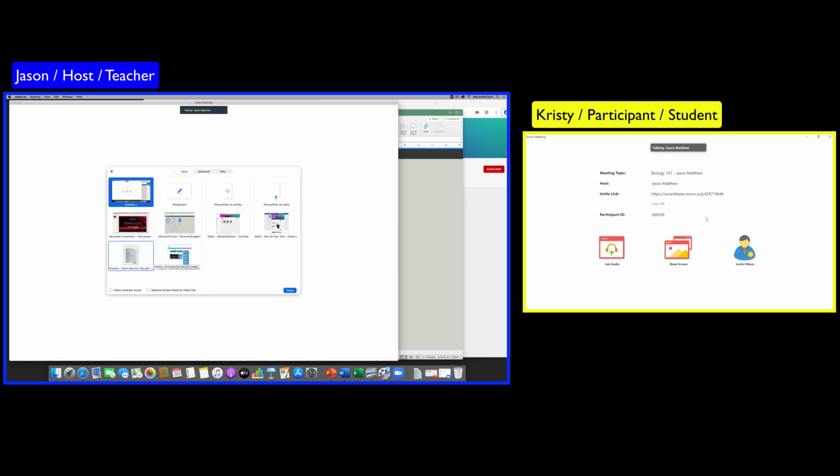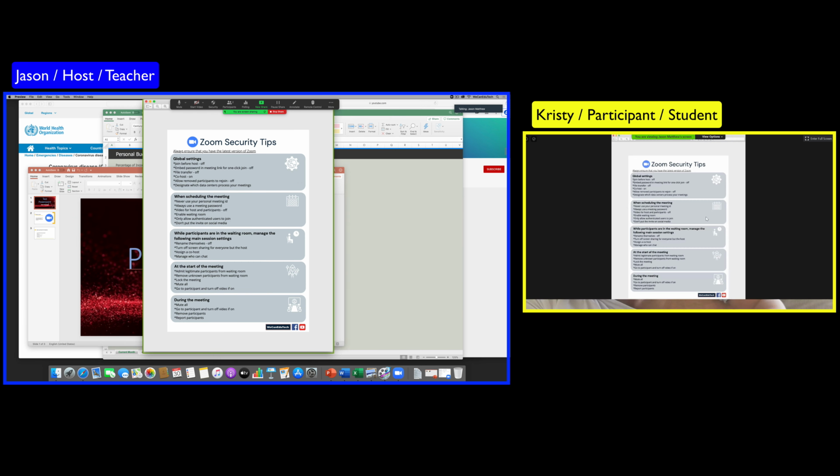So for instance, if I wanted to share a PDF file. So let's say I want to share my Zoom security tips PDF file. I click on that and then I click share. Now look at what's happening here. You see the green border is now only around my Zoom security tips PDF. And if you look at the participant screen, that is all they are seeing. They are seeing just the PDF.